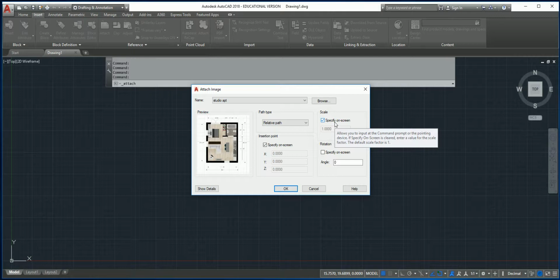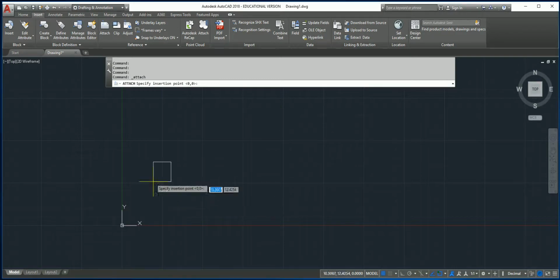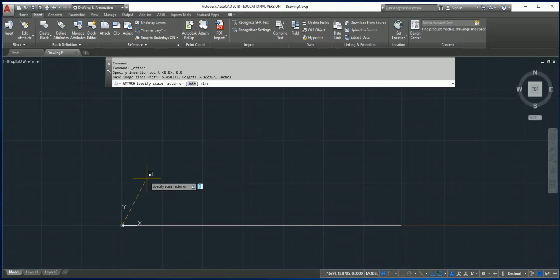And then the rotation is that if you scan something in and it scans the wrong orientation, you could always rotate it in AutoCAD. So we're not going to really touch anything right now. So we're just going to go ahead and OK. And then you're going to see it's actually like similar to a block where it's actually waiting for you to drop it in. So we're going to type 0,0.